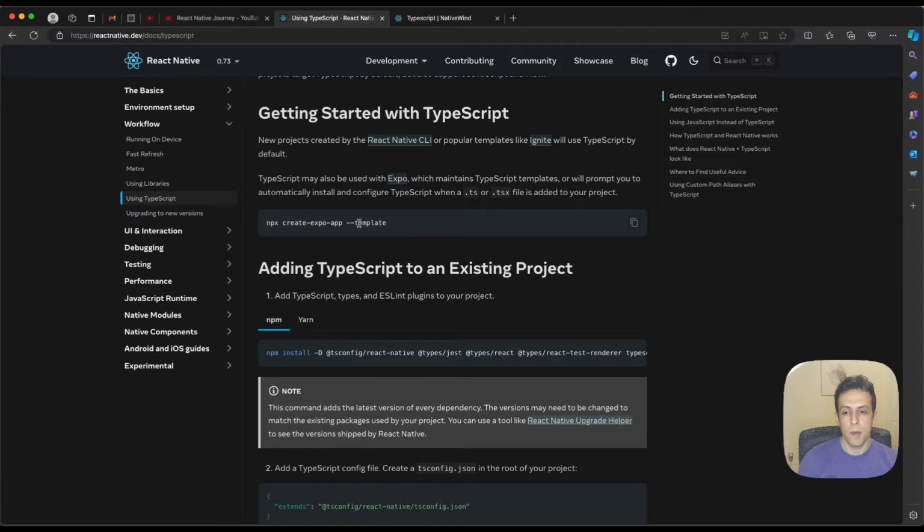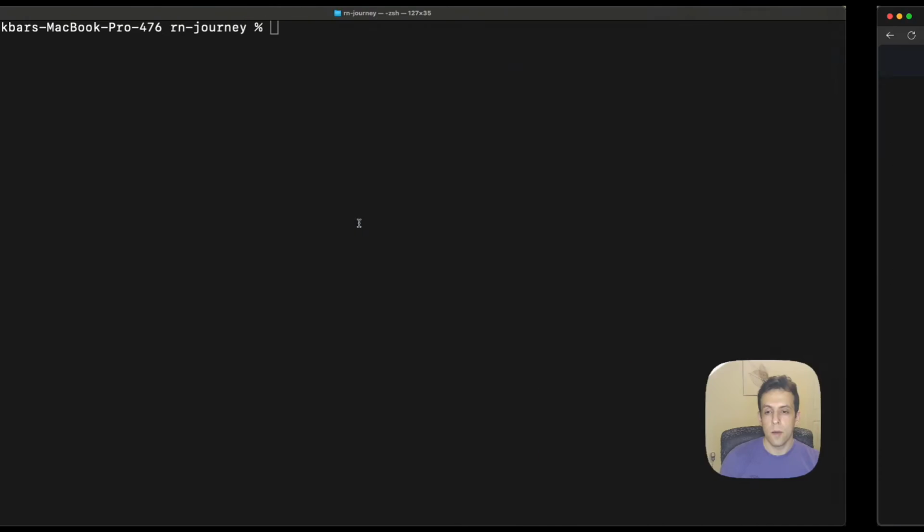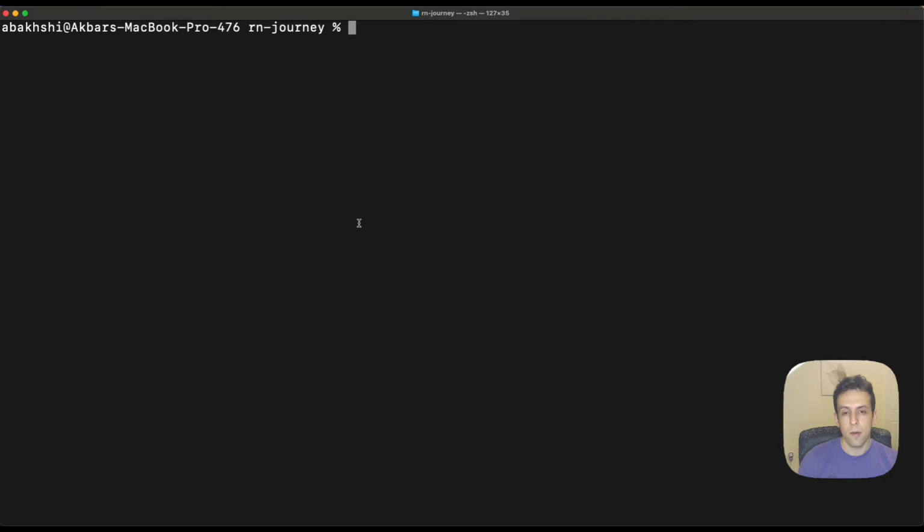Obviously for this command to run, you need to have Node.js installed on your machine. No matter if you're on macOS or Windows, the process is going to be exactly the same. So you can follow what I'm doing here either on your Mac or your Windows machine.